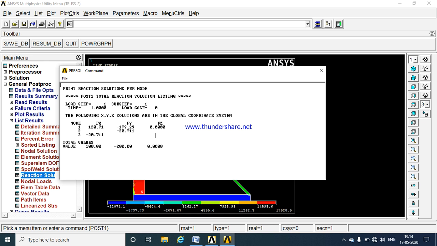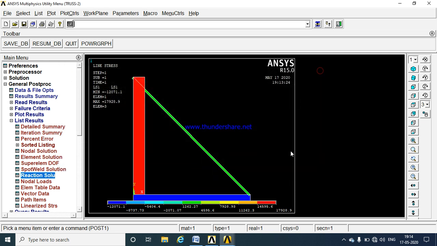So here this is the solution and reaction solution for the problem, and this completes all the truss problems. And for practice you can take the reference textbooks and you can practice different problems.